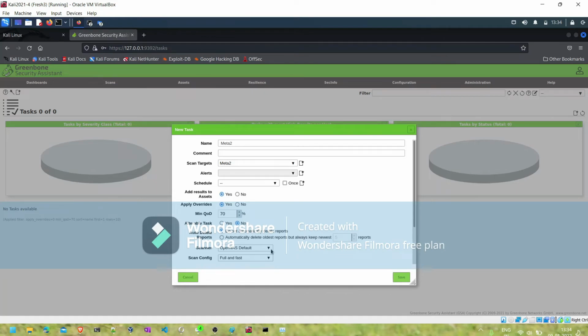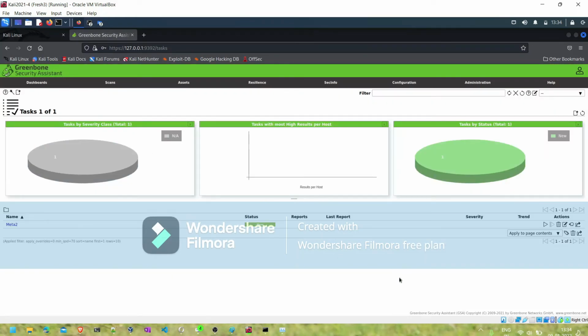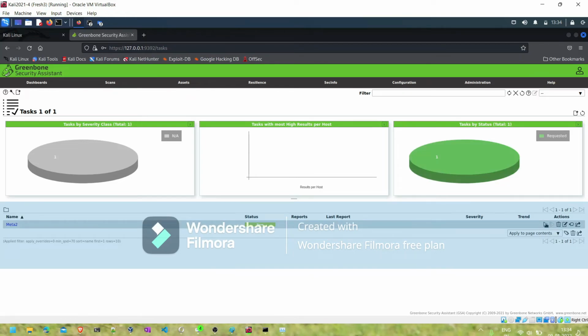And these, I don't want to delete the report. That's fine. These are two scanning engines. I want to use the OpenVAS default scanning engine, and this scan config is your template. I want to do a full and fast scan. This scan will give you a good amount of details. Okay, let me do it. Scan. Now the scanning is started. Just click on this, and again you can do the scanning.